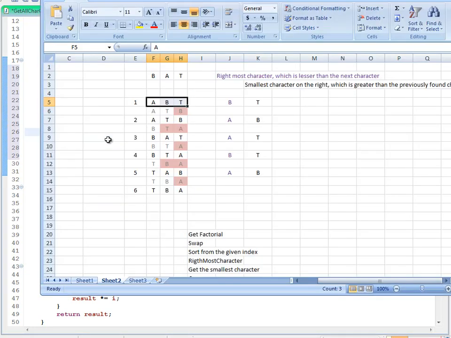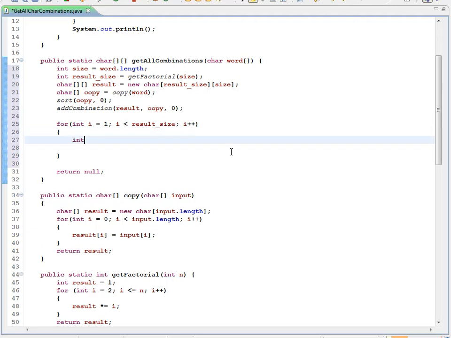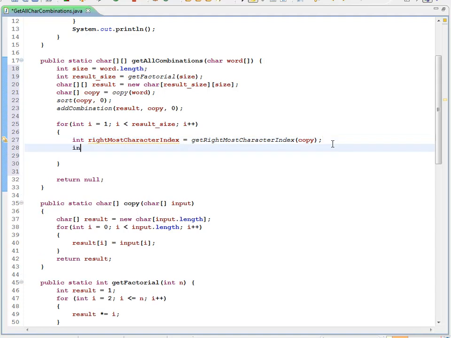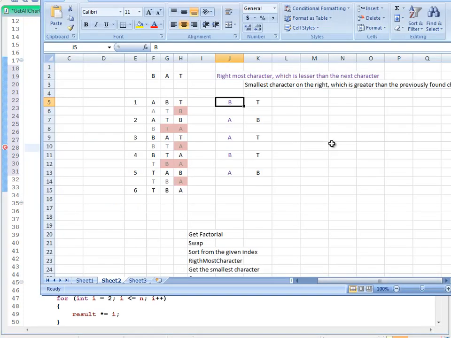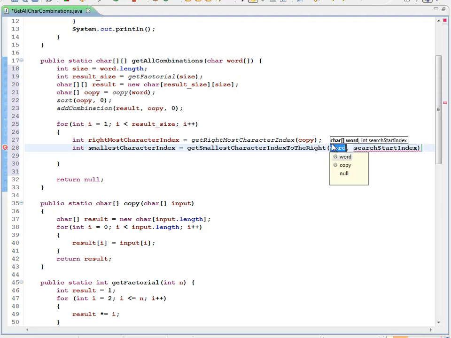So the first thing we are doing here is getting the rightmost character index. For that, I will simply say int rightmost character index equal to get rightmost character index of the copy word. So whatever copy is there, I'll get the rightmost character index for it. Then I need to get the smallest character index also, so smallest character index equals get smallest character index.